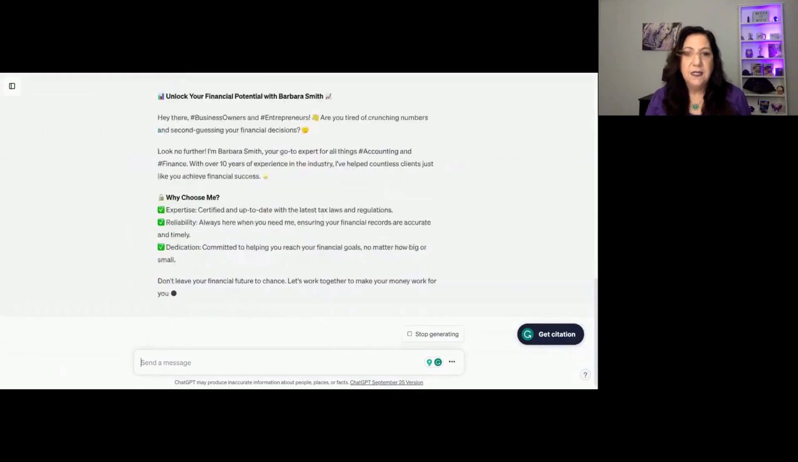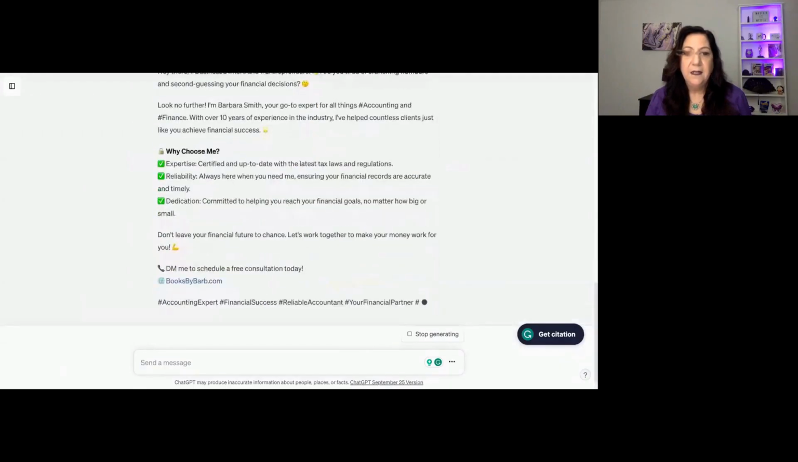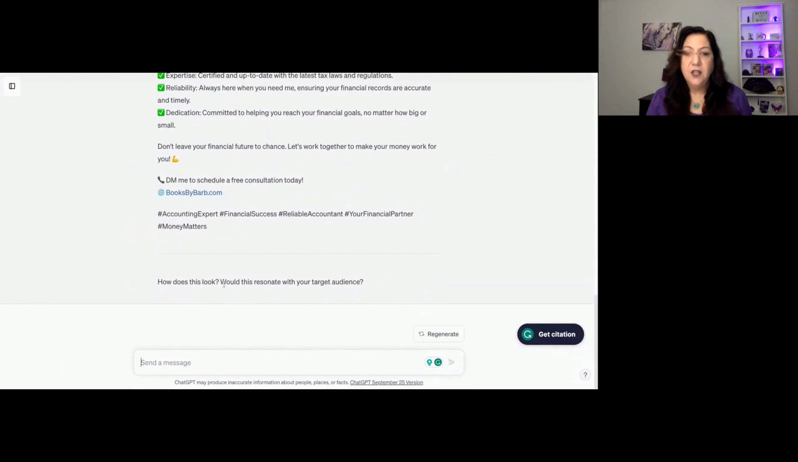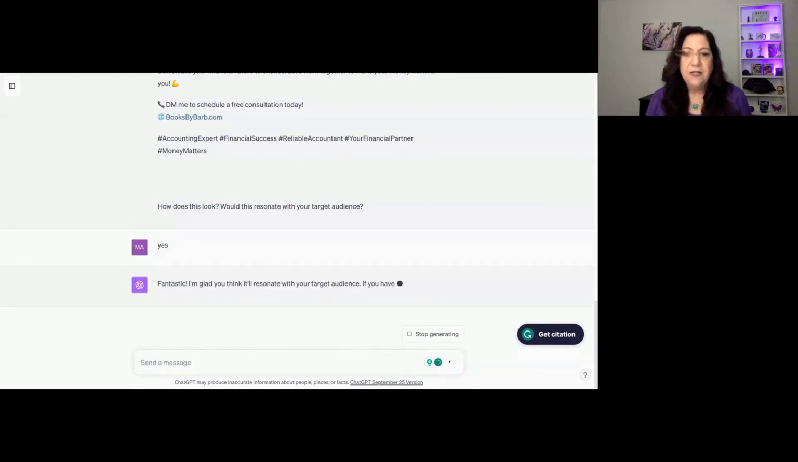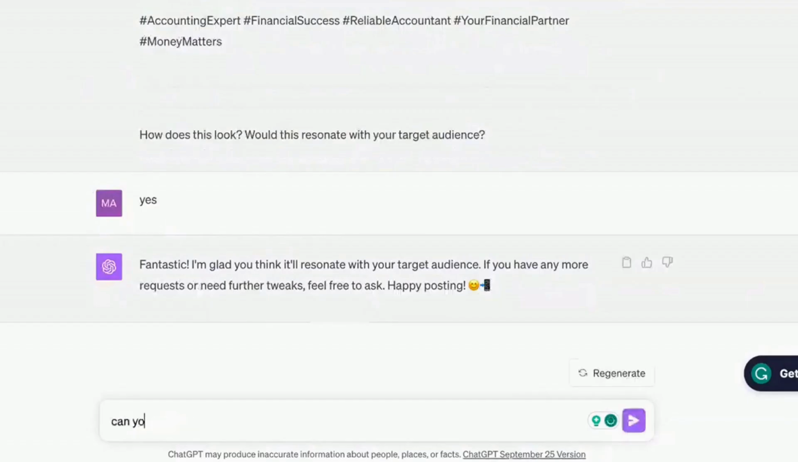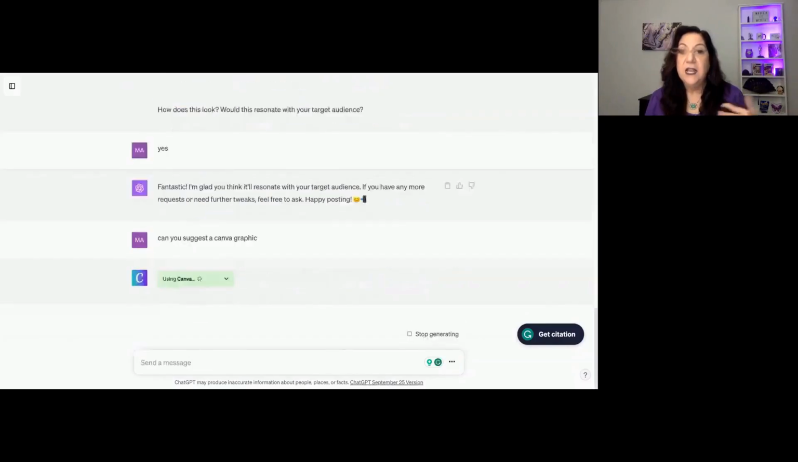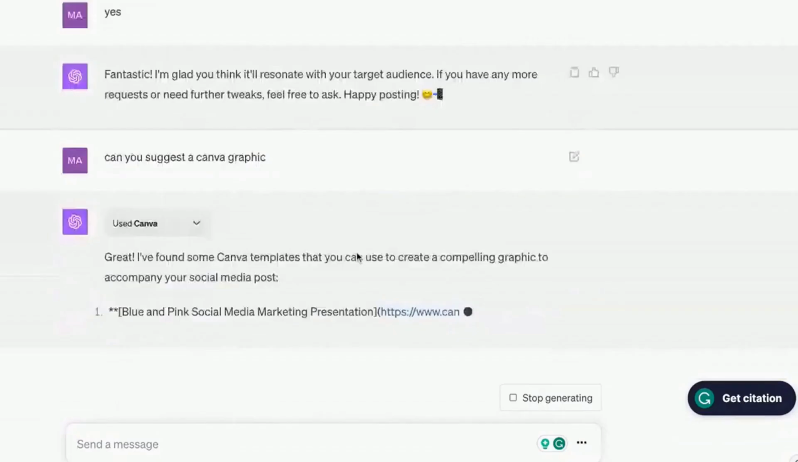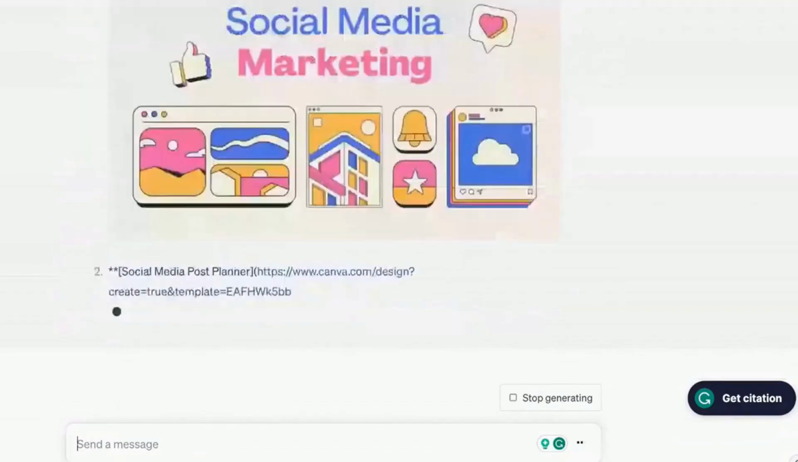There it goes. And it is adding in the content, right? How does this look? Would it resonate with your target audience? Yes. When I do that, fantastic. If you need any more. So I'm going to say, can you suggest Canva graphic? Now, when I did this before, it just automatically asked me if I wanted a Canva graphic, but I guess now it's kind of not. Now it's giving me some options that I can choose from.